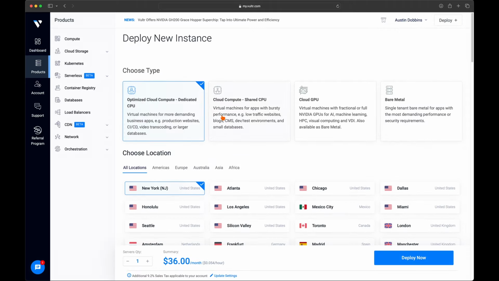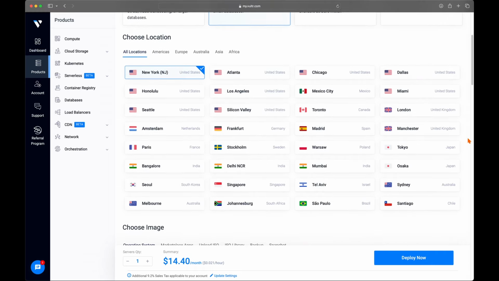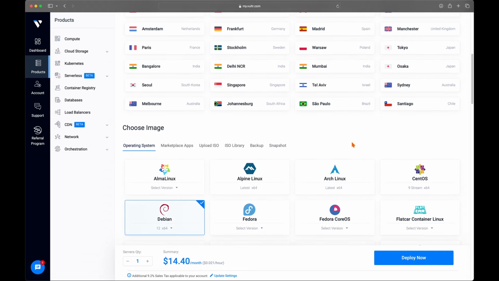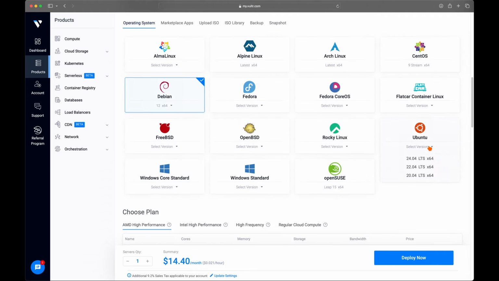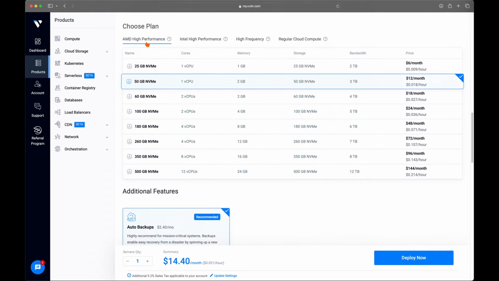For the lowest cost server instances, we can select the shared CPU cloud compute option. You will want to select a server location that is closest to your geographical location. For the operating system, select Ubuntu and choose the latest LTS model. For compute power, I would recommend one CPU with 1 GB of RAM minimum.